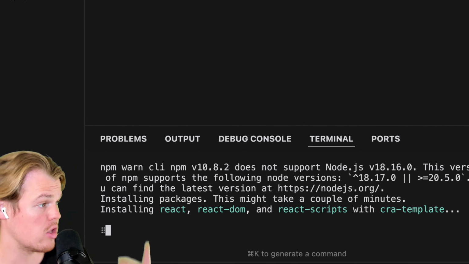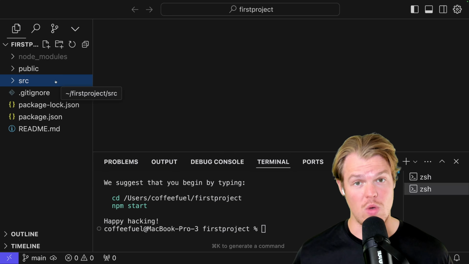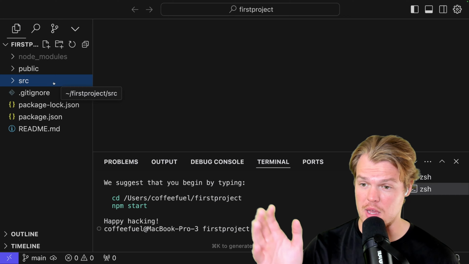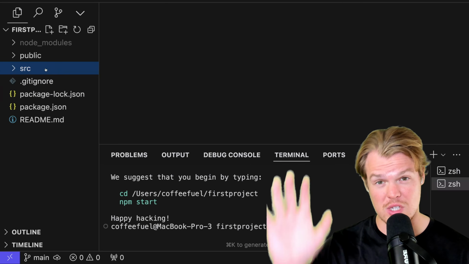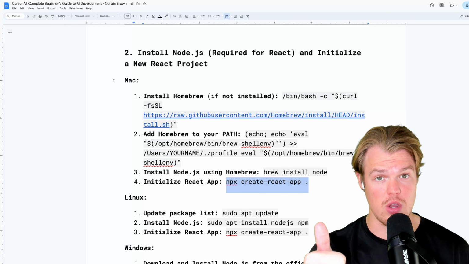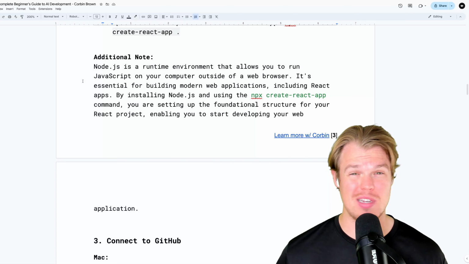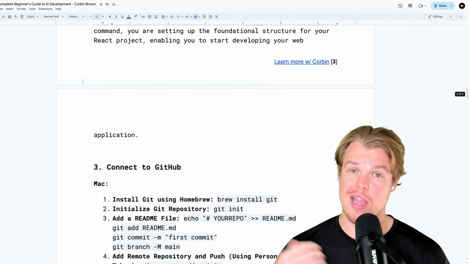Let it install. Boom, boom, and boom. Once it's installed, that's where all these files come into play that we can start playing around with. So you'll see this here. And if you got to this point, then you have successfully completed step 2. You have created a new React project with me. If anything I just said in the last couple of minutes didn't make sense, read the additional note, ask ChatGPT.